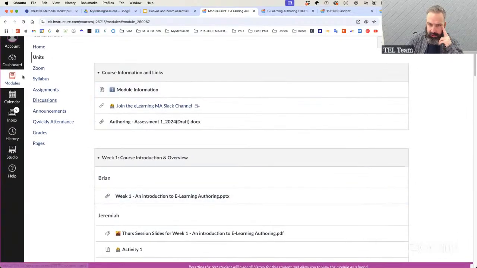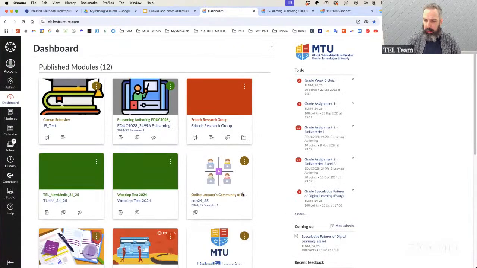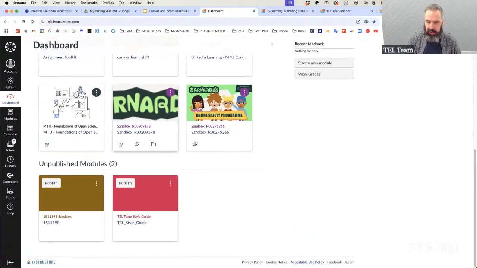I'm going to jump into a blank module, which will be more akin to what you'll see if you're starting to build out your module now. So I'm going to go back to my dashboard here on the left. I'm in student view, so it's saying access denied. So I'm going to go to the bottom right and click leave student view. And now I'm going to go to this sandbox course at the bottom.